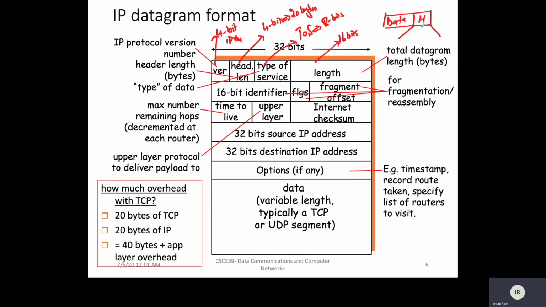This includes both the header plus the data field, right? And then we have these 3 fields: a 16-bit identifier that differentiates a packet from the others using a special identifier. And then we have 3 flag bits. So there are 3 flags: the DF flag, and then the MF flag. DF stands for don't fragment, MF stands for more fragments, and 1 flag is reserved.